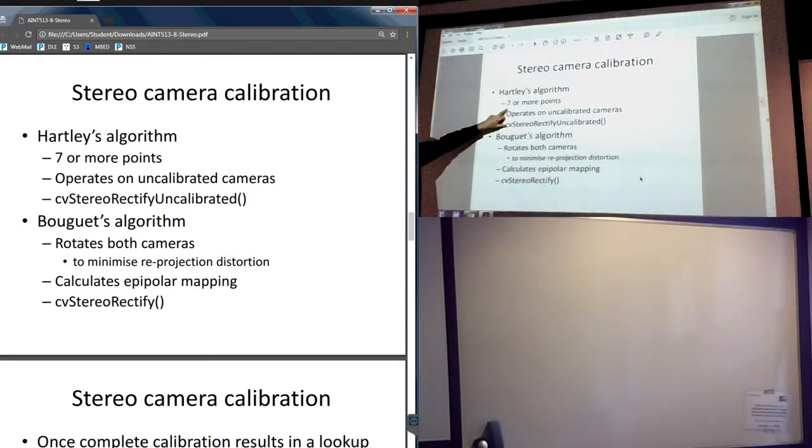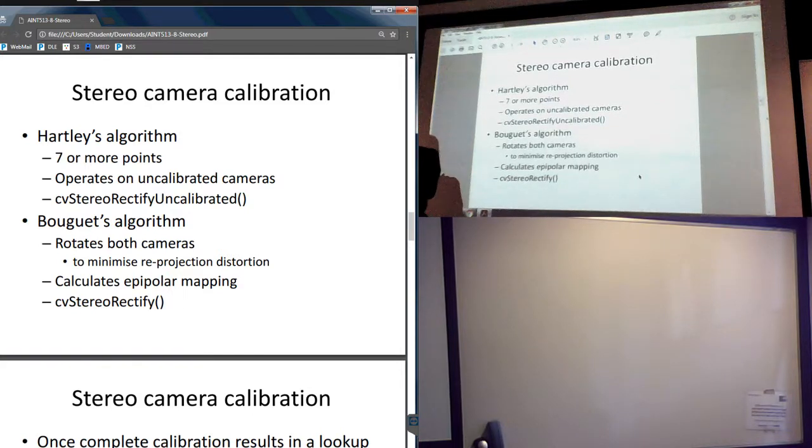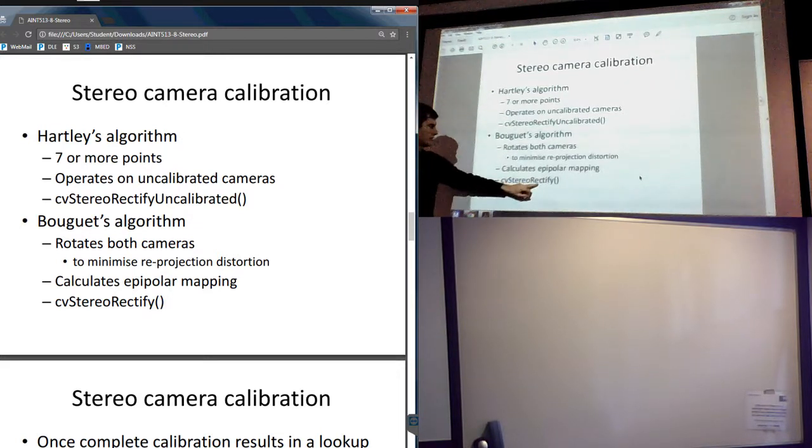Hartley's algorithm just rotates one camera. It keeps the other camera fixed, and then successively through software affine transformation rotates the other camera until it minimizes the error between the two cameras, and that is then the calibration matrix. Bouguet's algorithm rotates both cameras, so it attempts to find a common ground by moving both cameras in succession. So if both cameras are sort of like that, it's trying to reproject them both onto a common background. And this is called stereo rectify.